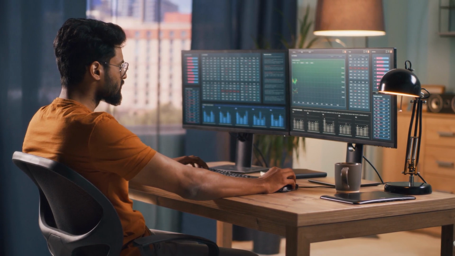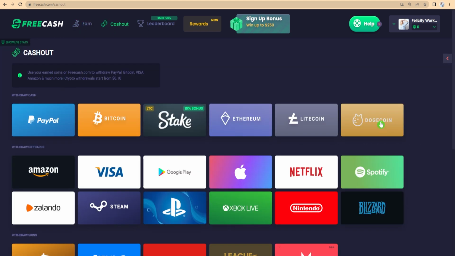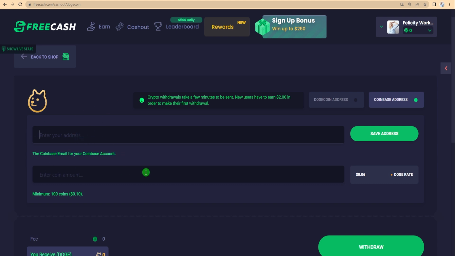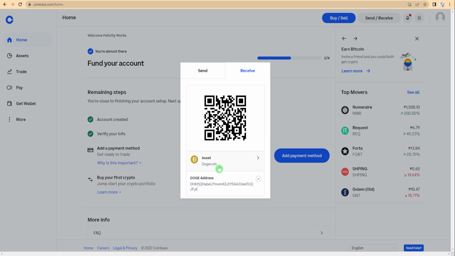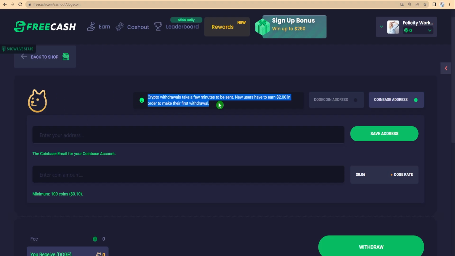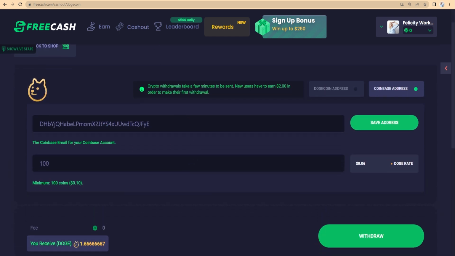Now that we have a wallet, getting that Dogecoin is pretty easy. All you need to do is finish some simple tasks and then cash out by clicking Dogecoin here. It will then direct you to this page. Here, you just have to enter your wallet address and then enter the amount you want to withdraw. For example, you are using a Coinbase wallet. Just click here and then select which you would like to get, which is Dogecoin. So click that and you will see your Dogecoin address, so simply copy that one. Now, go back to Freecash and then paste your Dogecoin address. And enter the amount you want and click this button right here. Again, you can choose whatever wallet you want as long as they have Dogecoin.